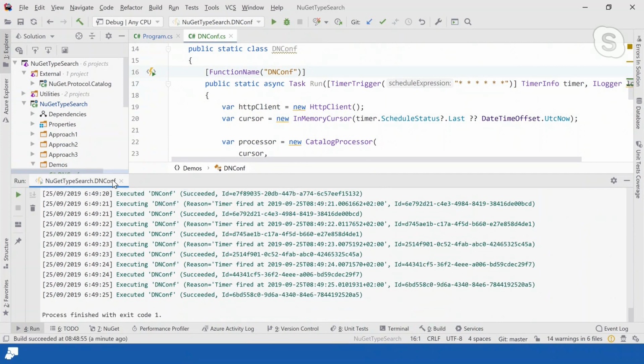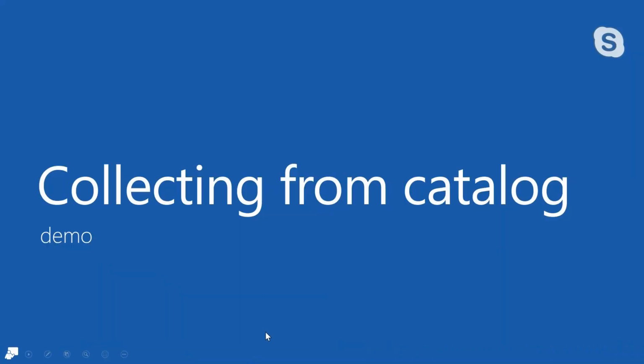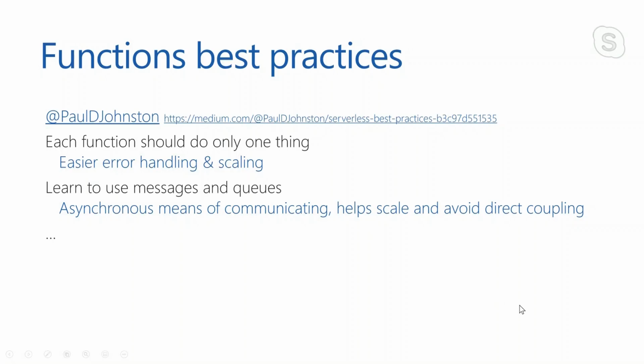So that's pretty easy. Now, there's a couple of things that I want to note here. First of all, functions best practices. I don't know if anyone knows Paul D. Johnson, but he's working at Amazon, and he has a lot of blog posts on serverless best practices. So they apply to AWS, but also to Azure and to whatever other functions platform you may use.